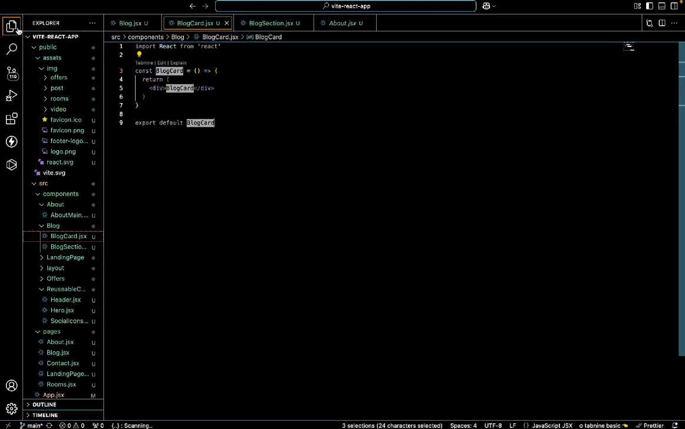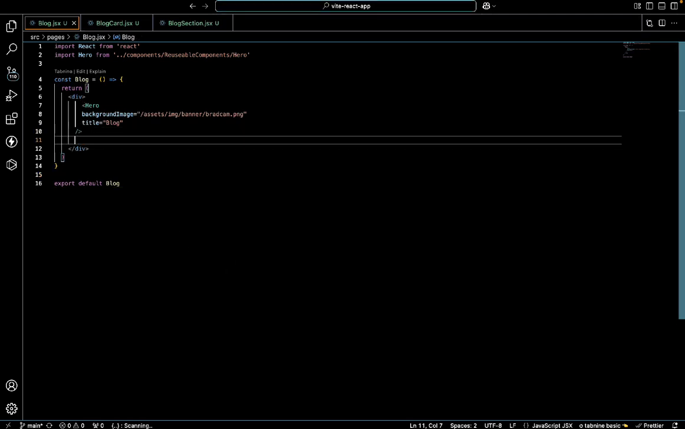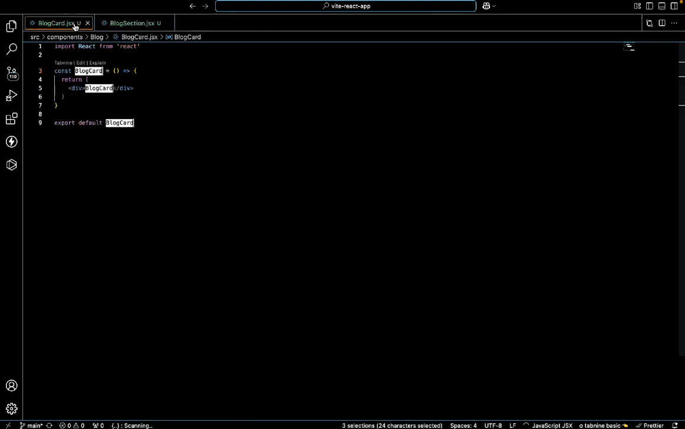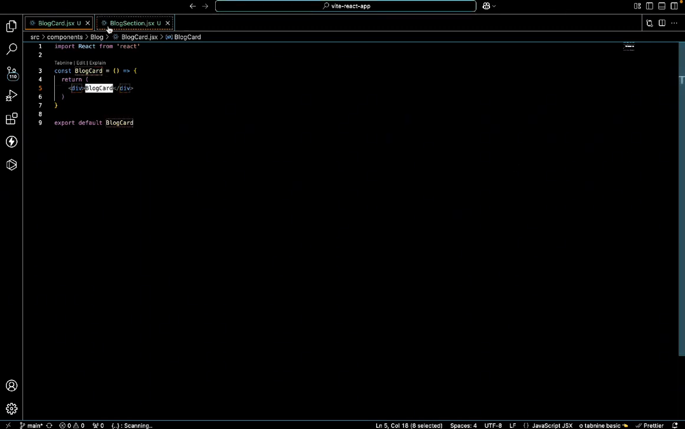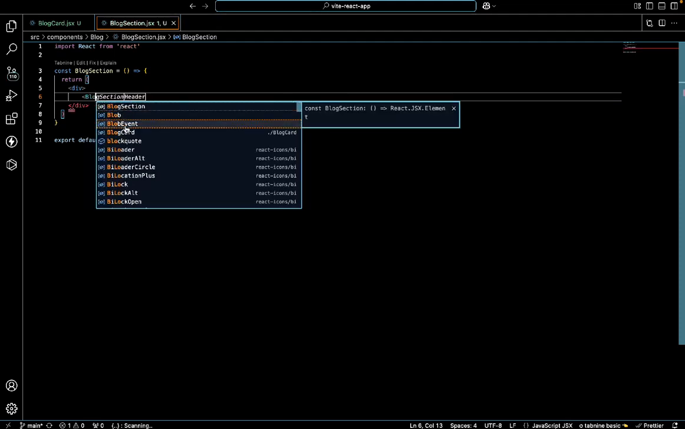RAFCE. In here I think we're gonna call in the blog section here. So say blog section. Let me see if I can import it. Say blog section from blog. In the blog section, I would like to bring in the blog card. So head over to blog section, say blog card from blog.